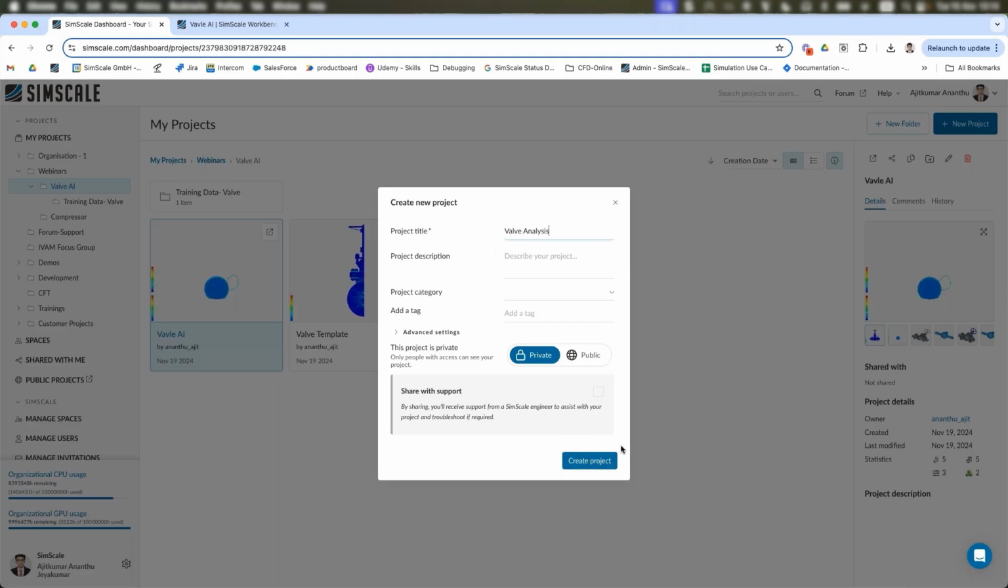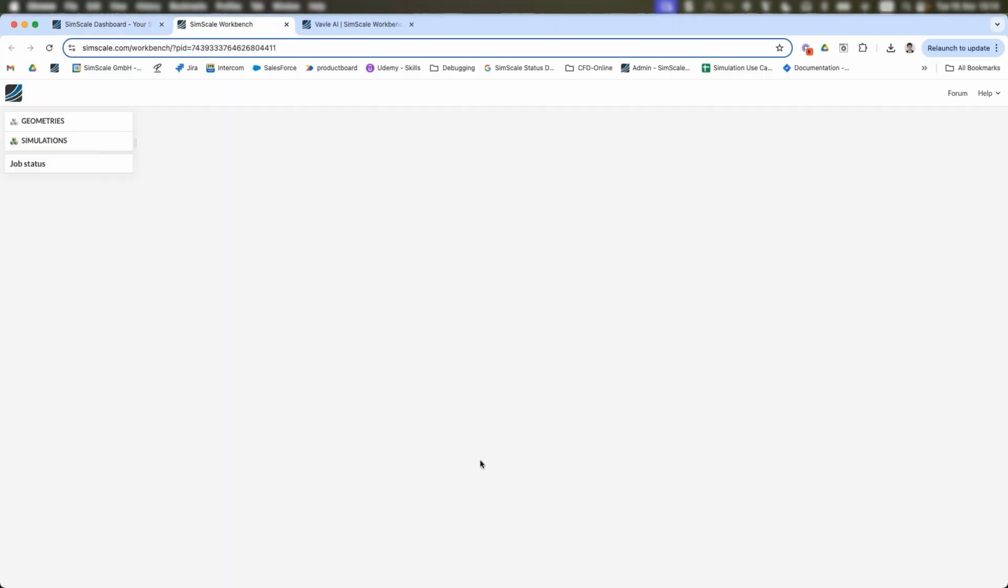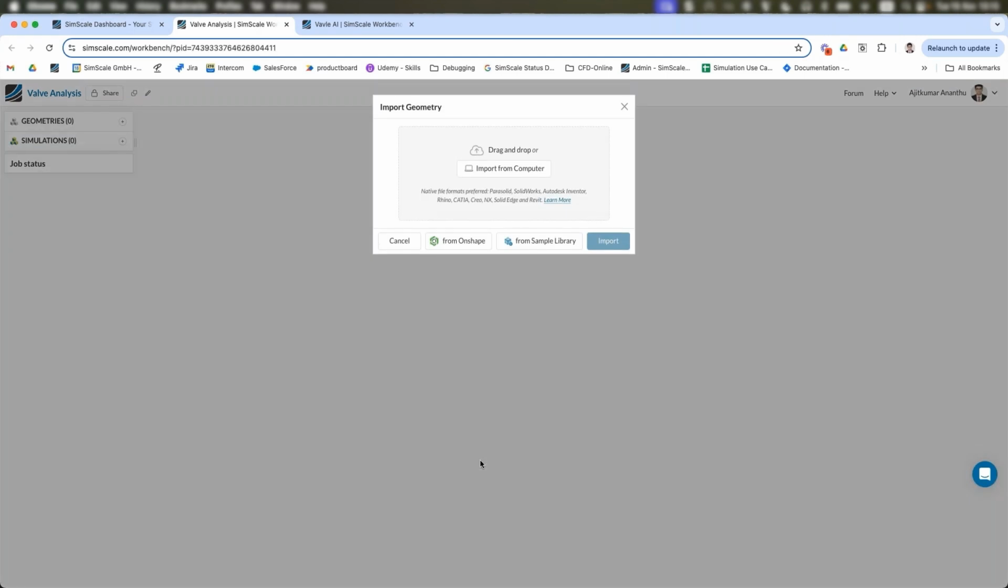And any project that you create within your account is private to you unless you share it with our support or one of your colleagues by entering their email ID. The moment you create the project, SimScale will opt for geometry input. But as Tom is not that familiar with the CFD workflow, he doesn't know where to start.